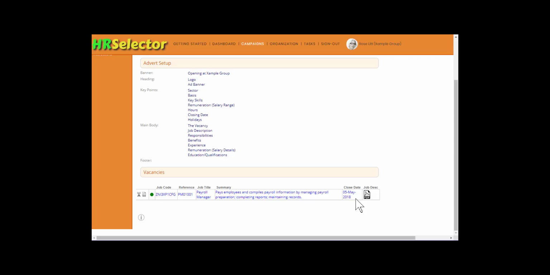Where a response to a vacancy can be overwhelming, the campaign can be temporarily or permanently closed to new applicants.